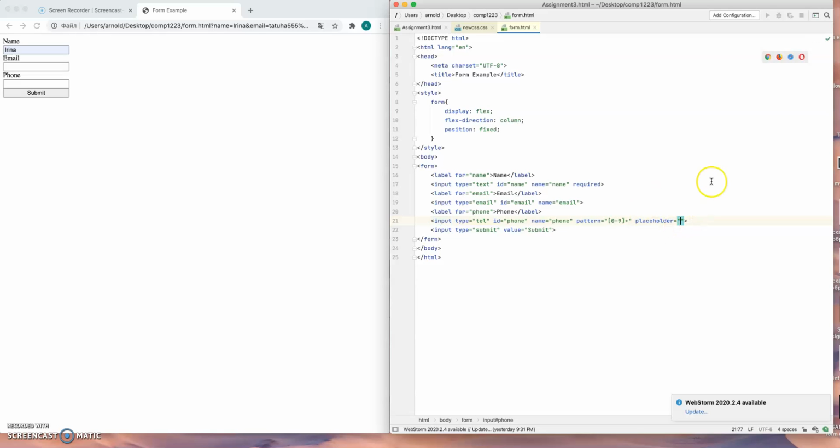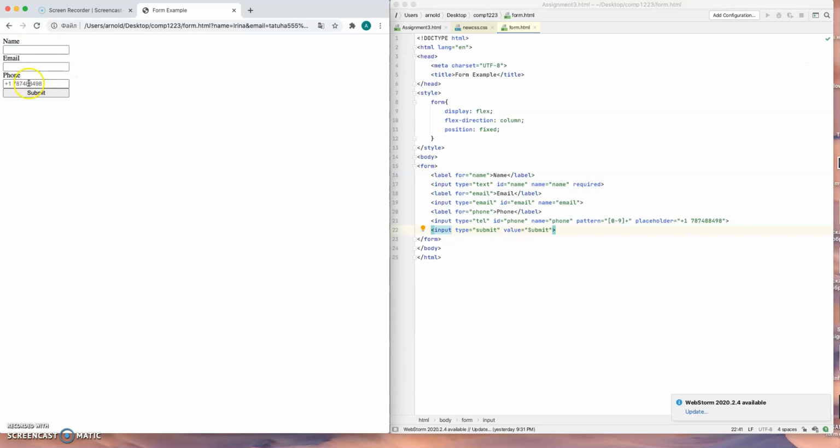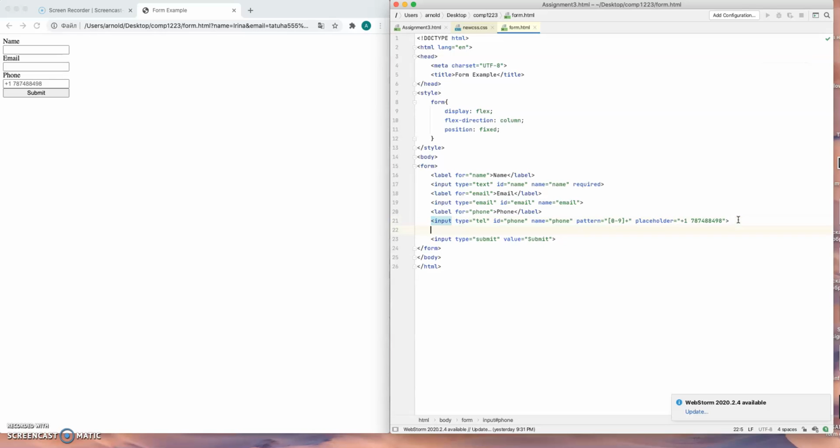In this case, placeholder will show the user the correct input of the phone number. So if I want the area code, I will use +1, and I'll put some random numbers. Now when I refresh, the user sees the correct format which he needs to introduce.